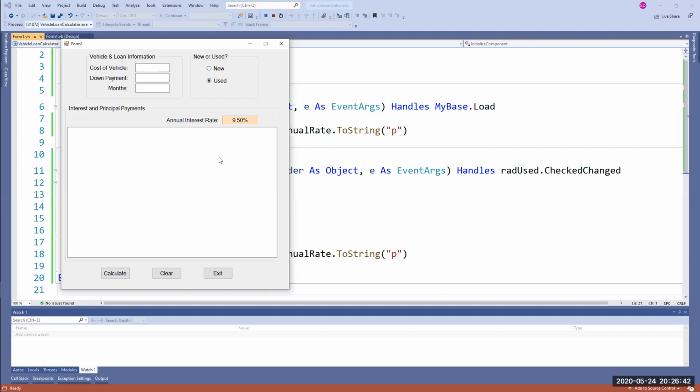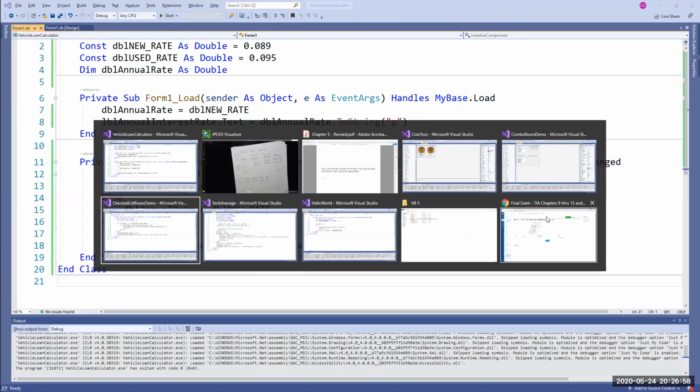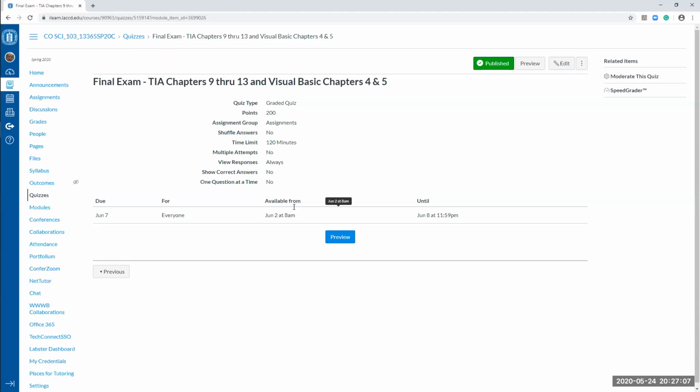All right, this is about all I'm going to talk about today. We'll continue with this application on Wednesday, and we should finish the chapter on time. Just a reminder, the final exam is going to open up on June 2nd. It's going to be available to take the final exam.